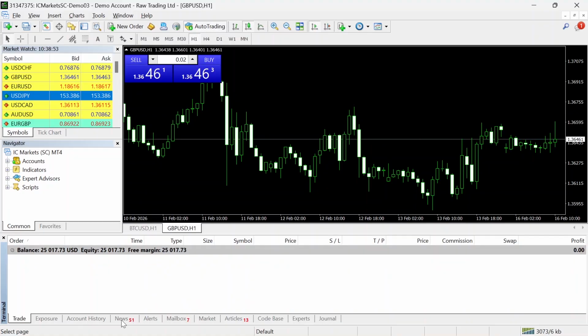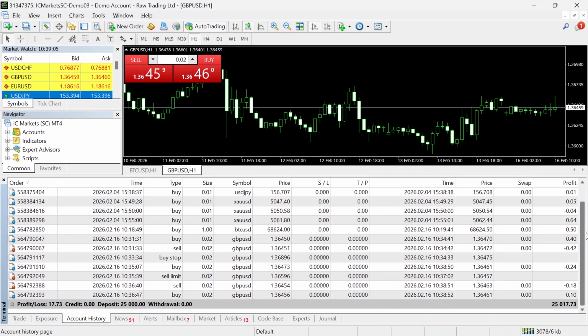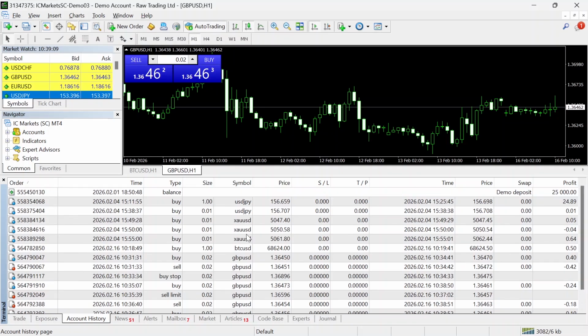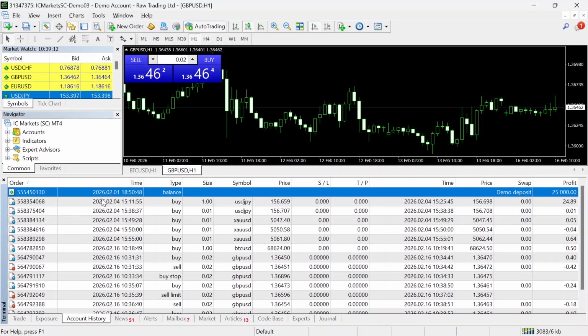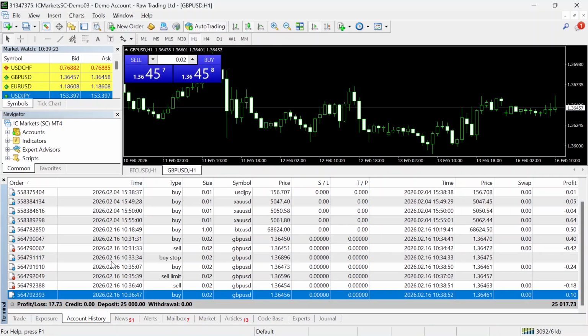Another important tab you should be aware of is the account history. You can see these are the trades I've placed so far ever since I opened this particular demo account. It even shows that at this particular day and time, I deposited $25,000. And these are my trades. This is the opening time and date of each position or order, and this is the type of order.